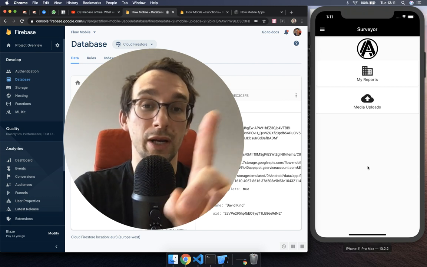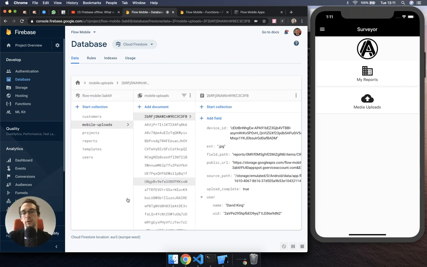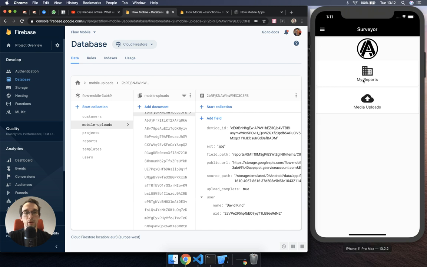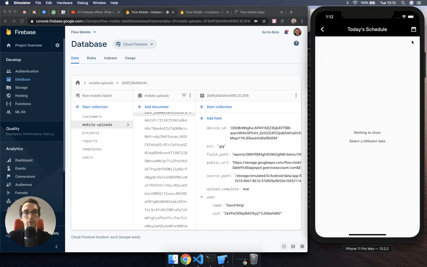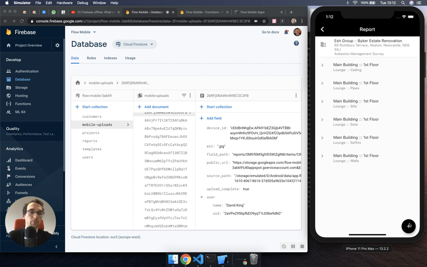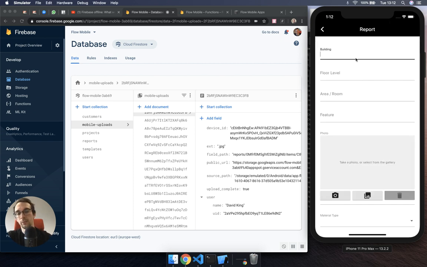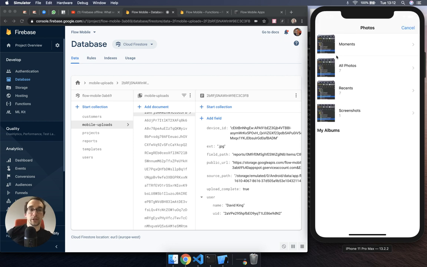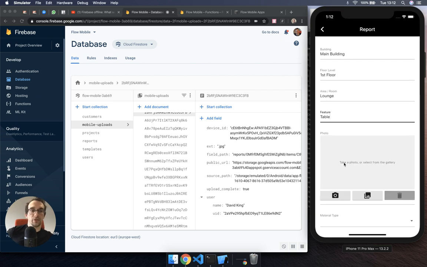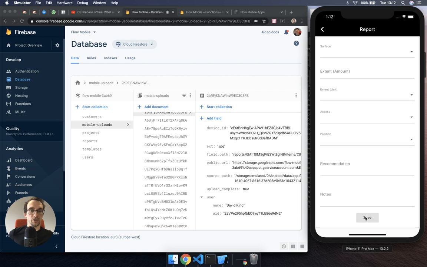So I'm just going to run through an example so you can see how it looks, and I'm just going to squeeze myself over here. And I'm going to go into here, and just to give you a little bit of background, this app is for surveying. So you can basically collect records on sites. I'm just gonna put in a little bit of demo data here. So floor level, the lounge, I'll put in a table. Because this is the simulator, I don't actually have access to the camera. I'm gonna take one of the gallery photos and then just save that.